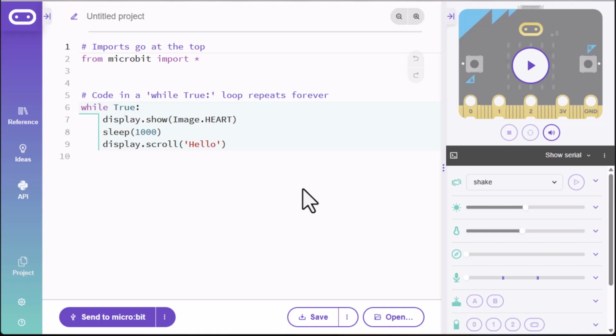I'm in the Python editor on microbit.org now, which is where I'll write the code. If this is your first time using this editor, check for a link in the show notes for a video that gives a quick introduction to get you started. I'm going to leave all of the sample code except for the 3 lines that are in the while true statement. We're going to replace those with our own code.